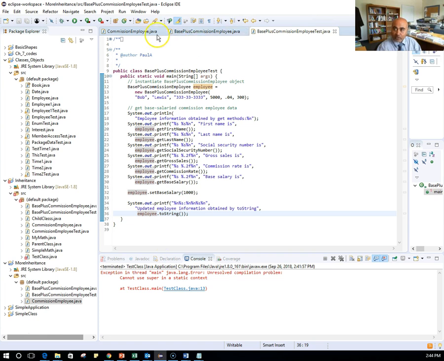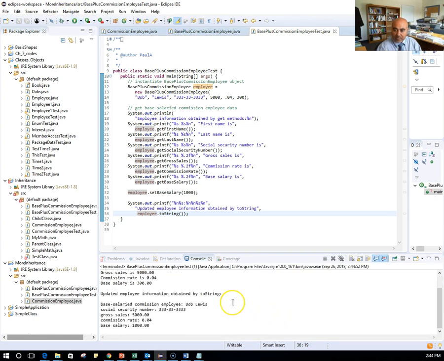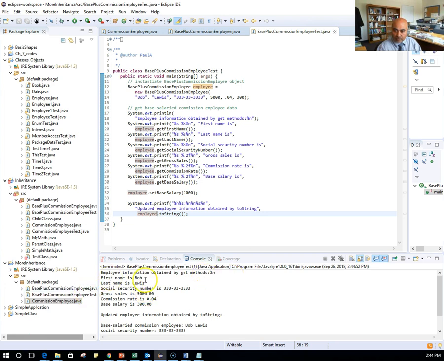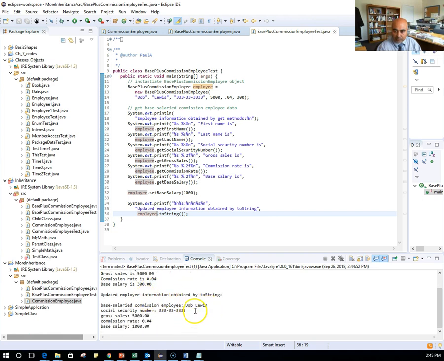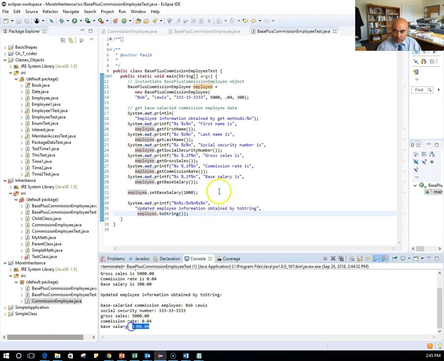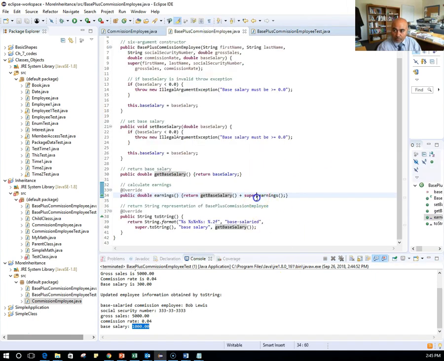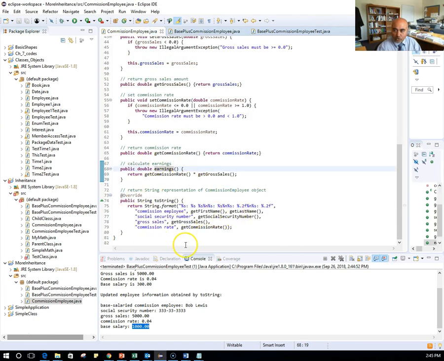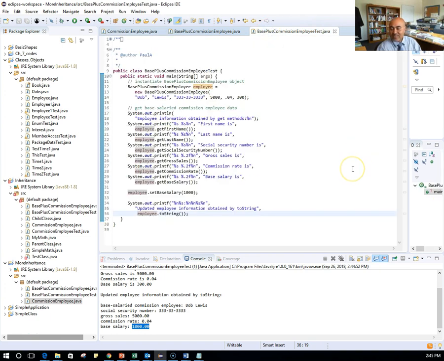Okay, and if I want to get the super, so let's run this thing, and you will see that initially my first method, Bob Lewis, with my social security, with my gross, and then updated employees Bob Lewis with my base salary adjusted to 1,000, which is over here. Okay, so you are seeing the use of the super earnings, and this is what is giving you everything from this earnings right over here. All right, so that's the use of the keyword super, which is also explained in the previous one where I called it the parent, the child, and the test.